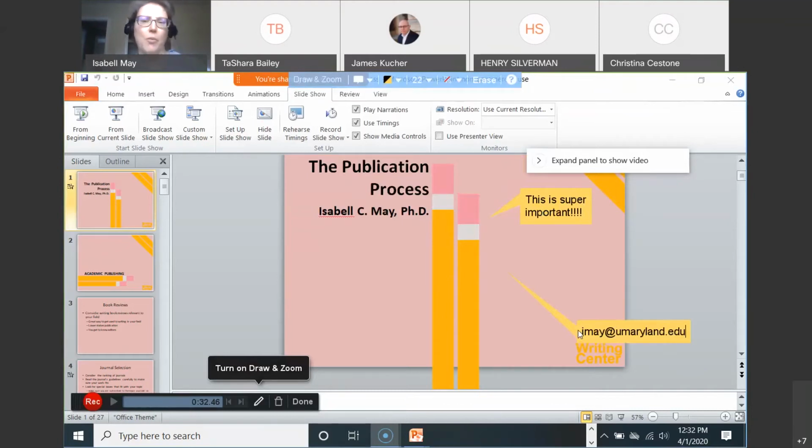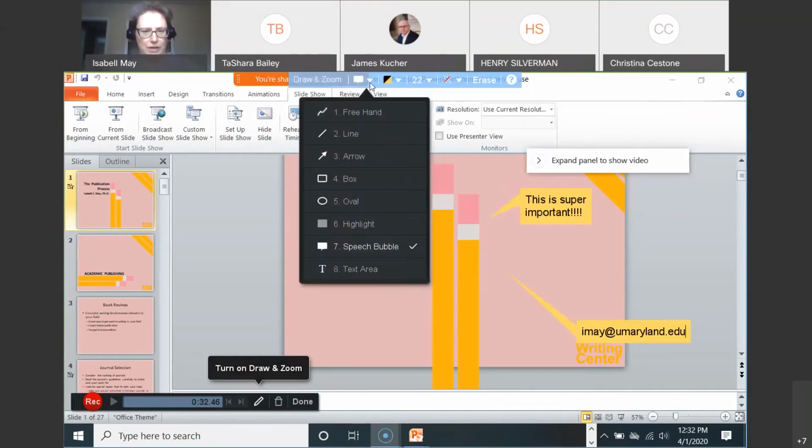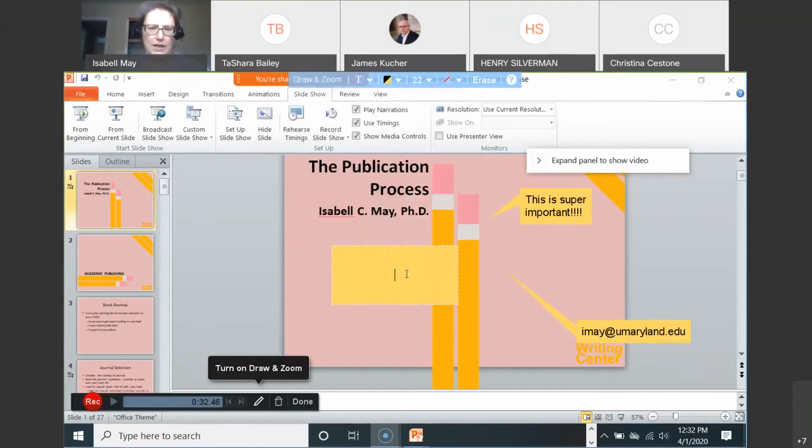Again, another way to be more interactively engaged with the audience in this fairly static, asynchronous way. And the last one is a text area, where you can say, "Email me at imay@umaryland," whatever, right? So those are the different options for draw and zoom.